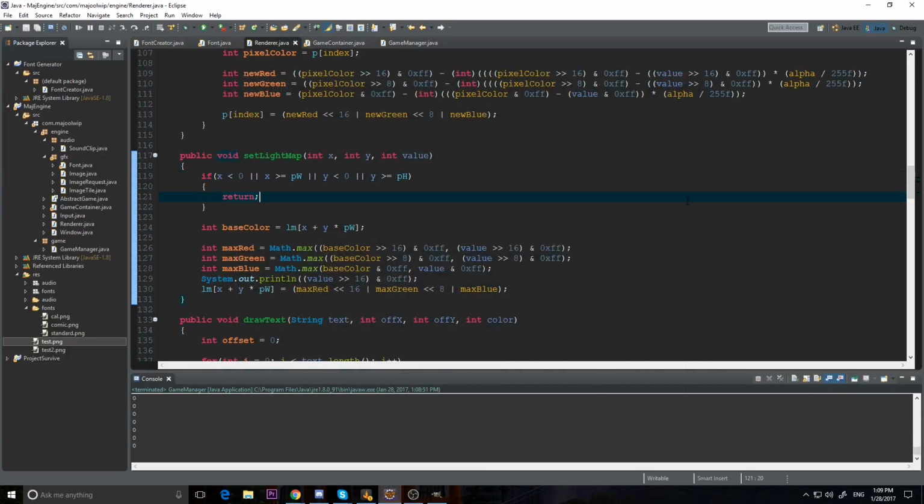Okay, I'm going to divide this up into the next episode here. And we're going to actually implement the lighting. And we're going to have shadows and all that.